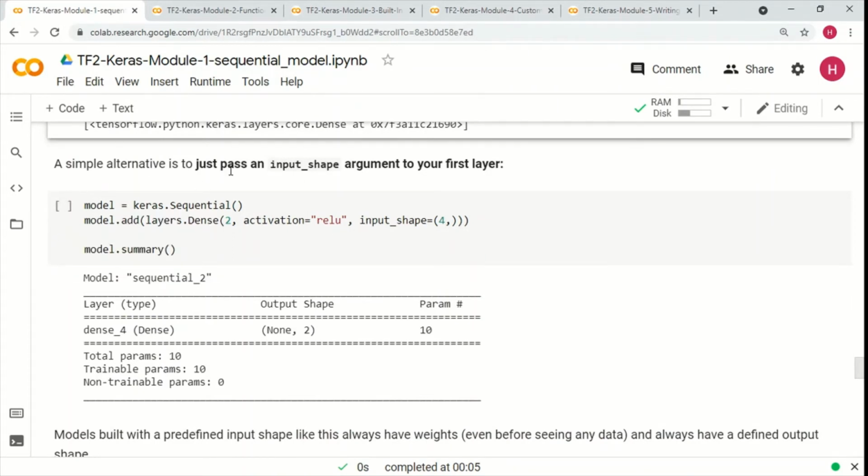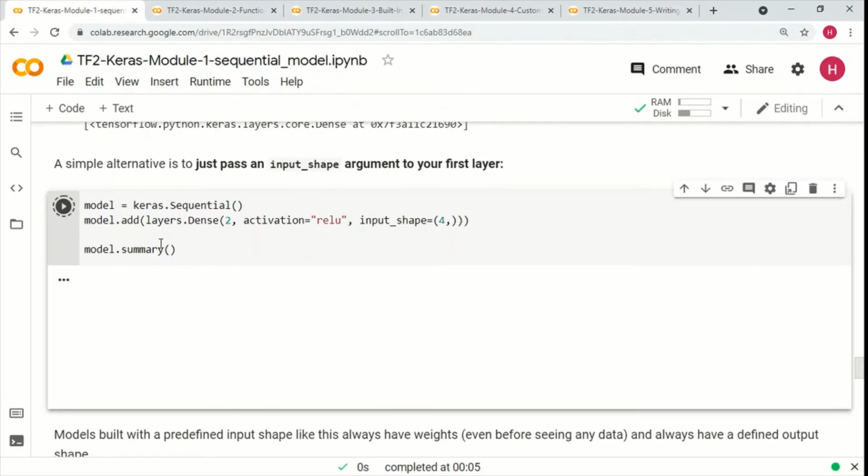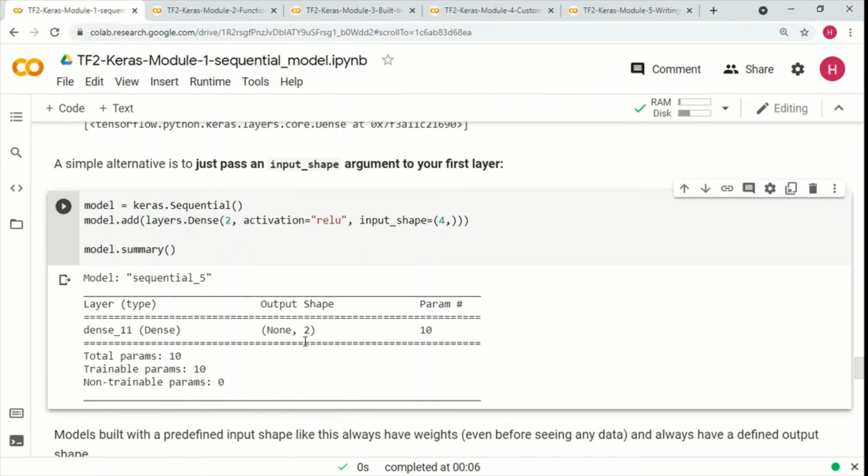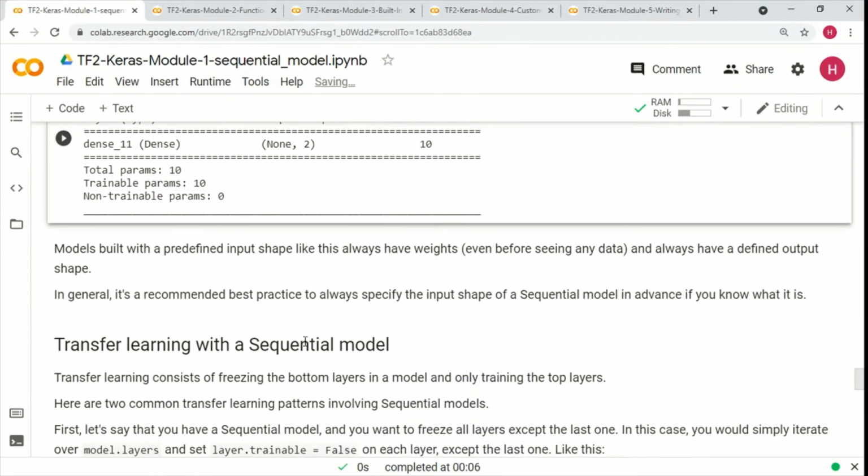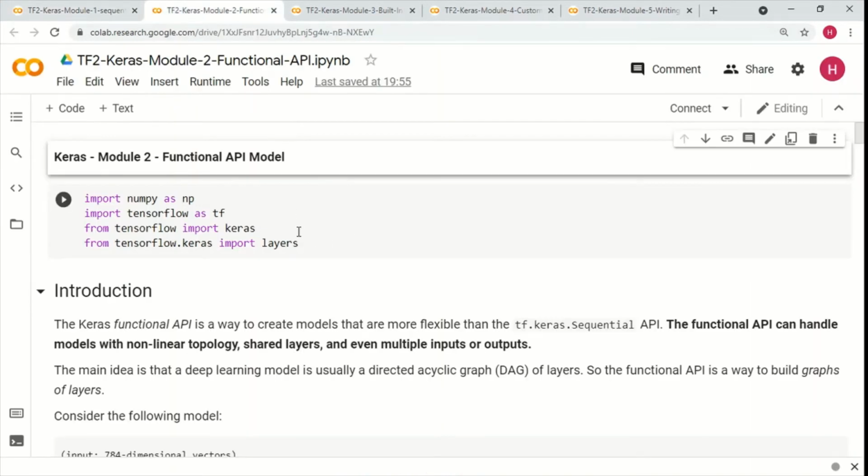A simple alternative is to pass an input shape argument to the first layer. So rather than creating the input object separately, we can also pass it to the first layer itself. So we get the same result. There is no difference as such. Okay. Now coming to the functional API.